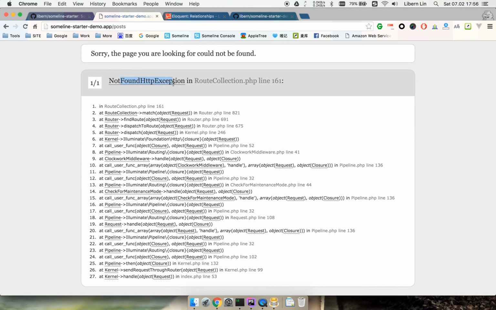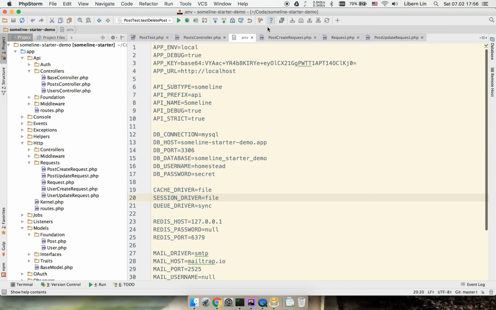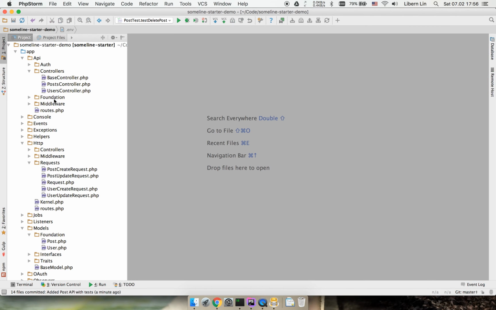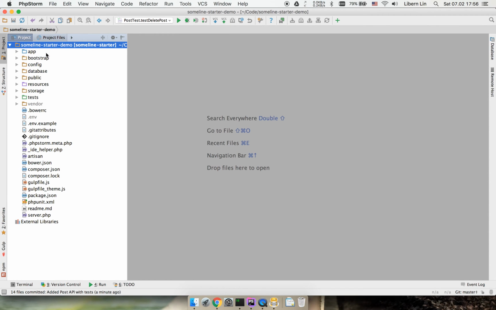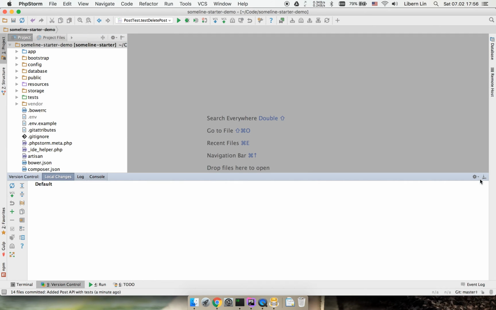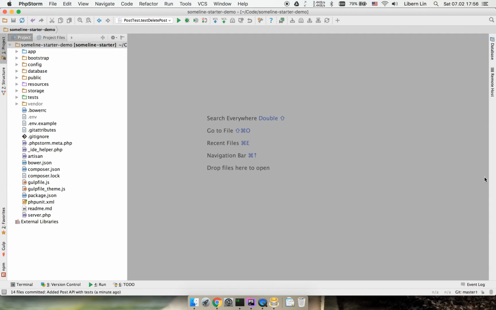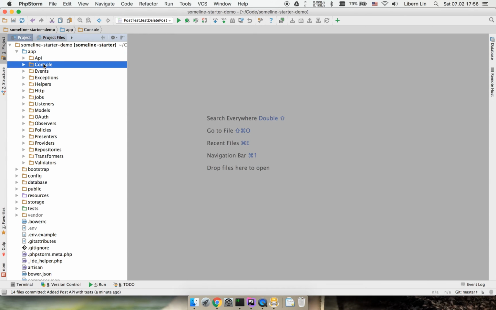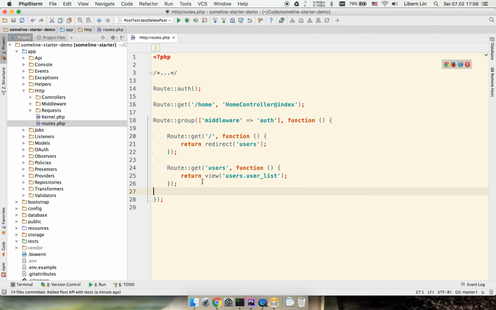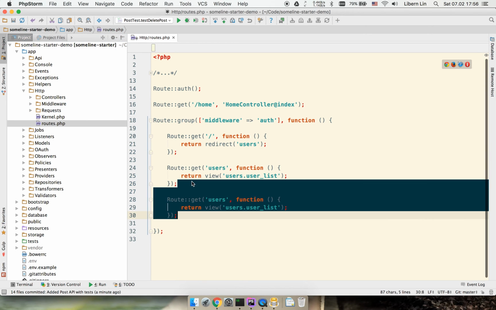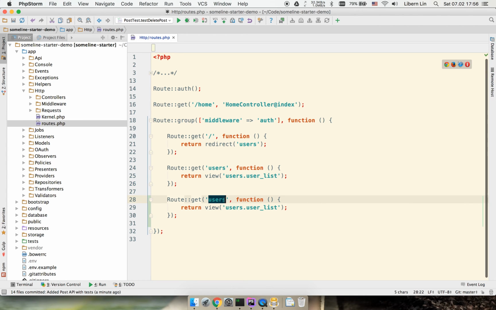As we want to visit posts under the web, we will close all the files, close all the folders, then start with the front end first. So you see the VCS is clean, no changes. So now we will go to HTTP, the routes, to add our routes. So we copy the user's route, change it to post route.